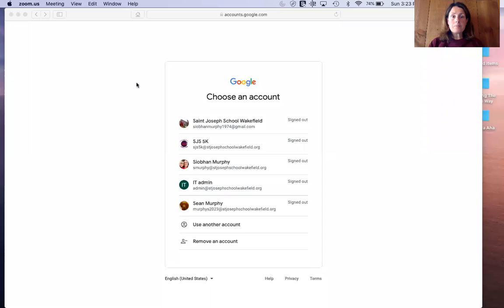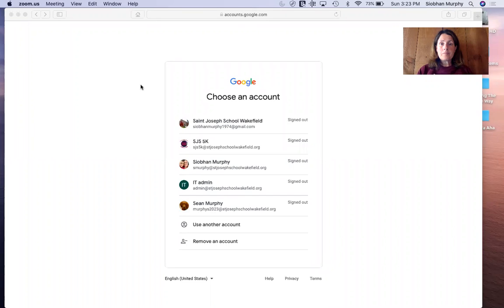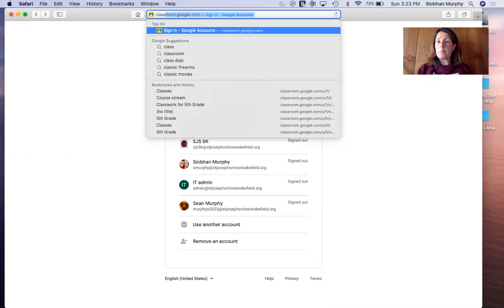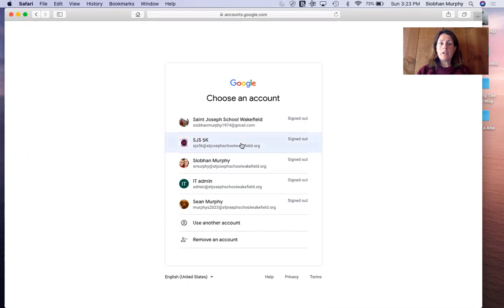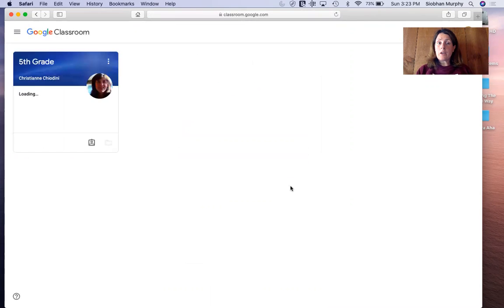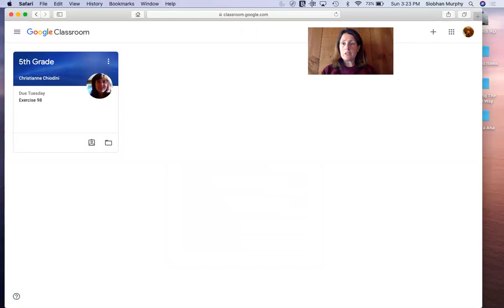So what I'm going to do is share my screen with you. And you'll see what I'm going to do is go to classroom.google.com, which hopefully you can see in my bar up there. And it's going to ask me to log into a Google account. So I'm going to log in as Sean so that you can see the student's view of Google Classroom. And I'm going to enter his password. And if you have any questions on your child's username, email address, or password, feel free to send me an email and I can send that information along to you.